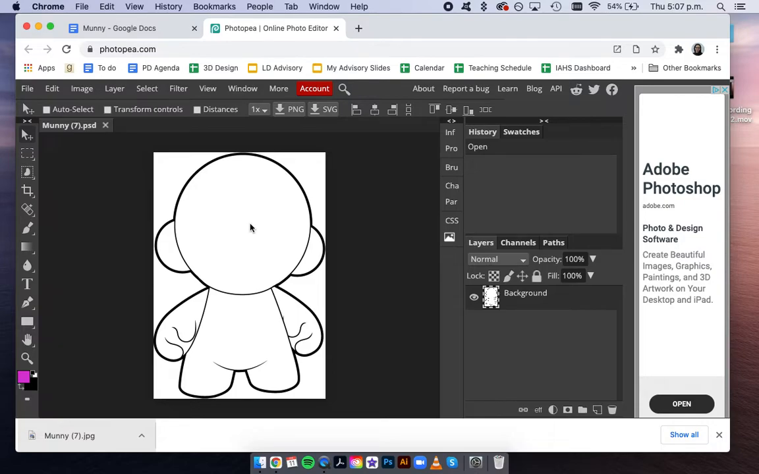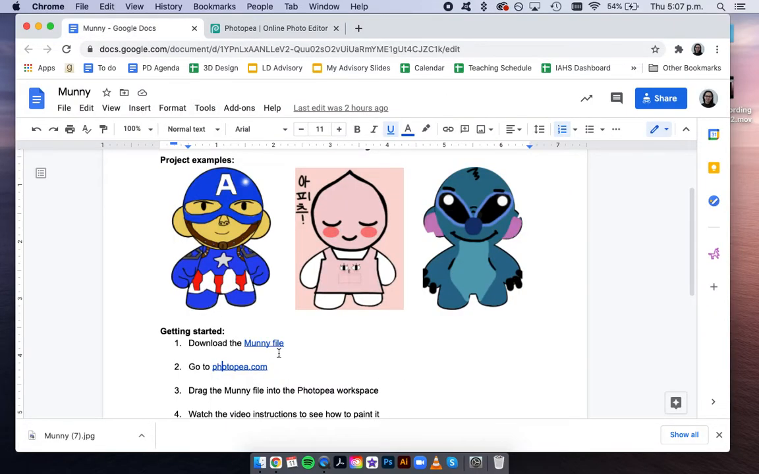Just as a heads up, as I'm going through this video, I'm going to be sort of rushing through it, going through how to use all of the tools that you'll need in order to successfully do this assignment. But you choose what kind of character you want your Munny to have. So like any kind of character, any kind of design is great for this.